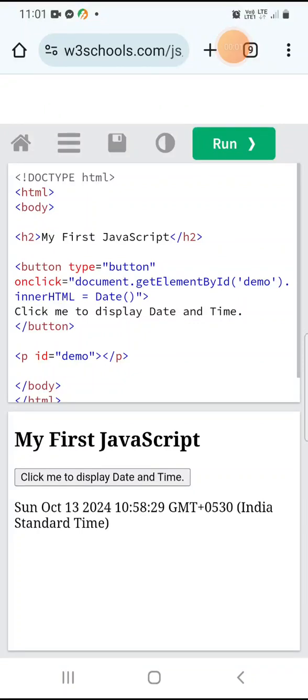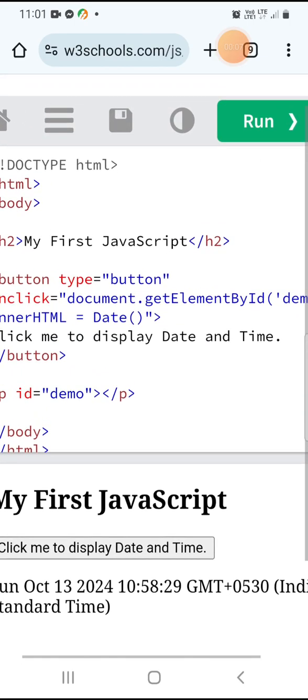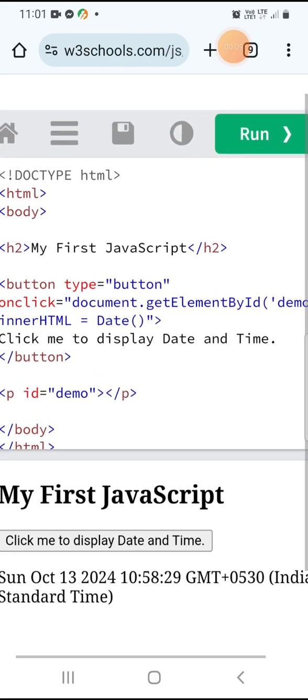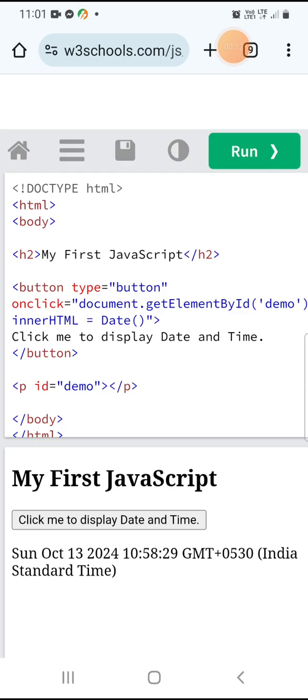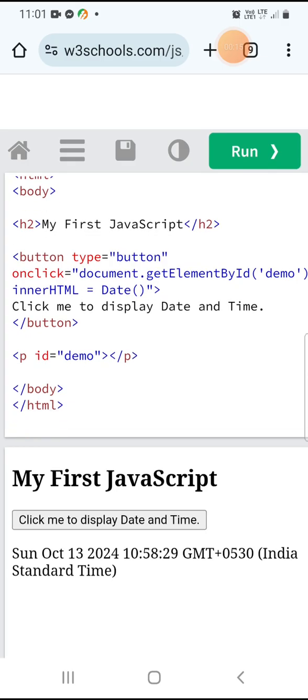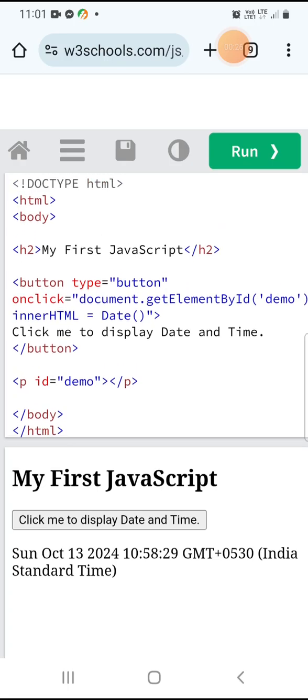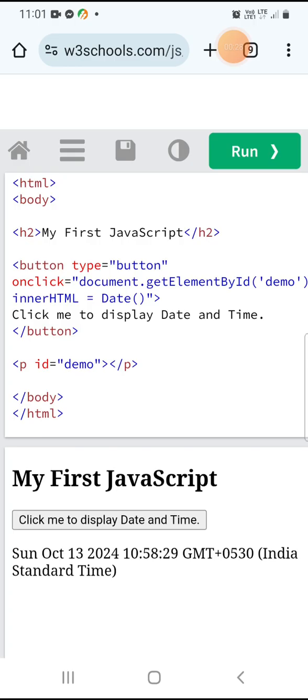Okay, in today's JavaScript class, how to write JavaScript code to display the date and time. Whenever we click on a button, the date and time will be displayed.